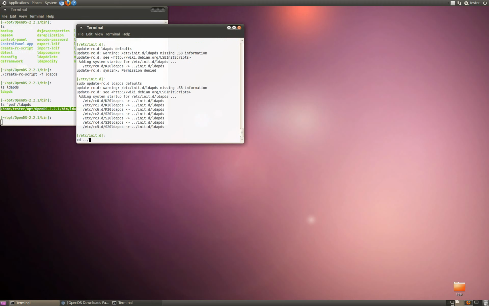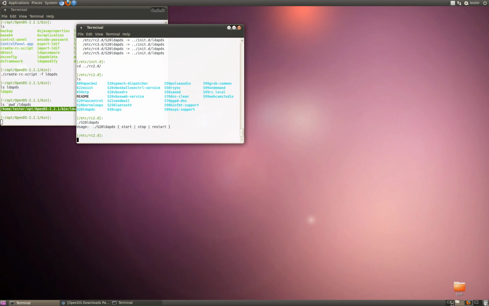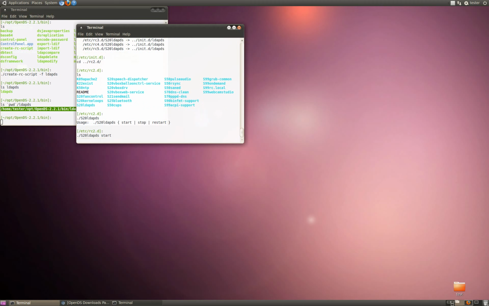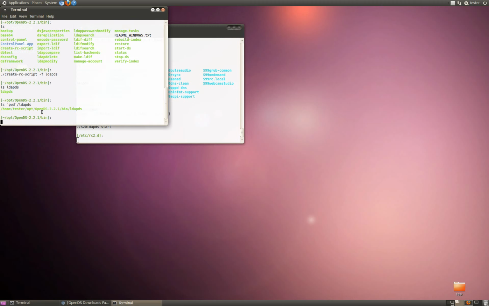So you can verify that by going to any of the startup directories, and then we can see that this is ldap.ds, and it's going to give you a couple options if you want to try to apply it. We can start it from here manually, just like that. And we see here that the ldap server is actually started.